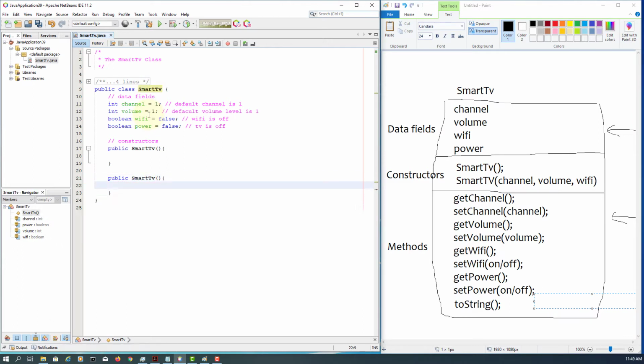This time we have three parameters. So I will say int channel, and then int volume, and then last one is Boolean Wi-Fi. Make sure it's in order. When you construct objects, the order of the parameters is important. So channel, volume, Wi-Fi, okay?